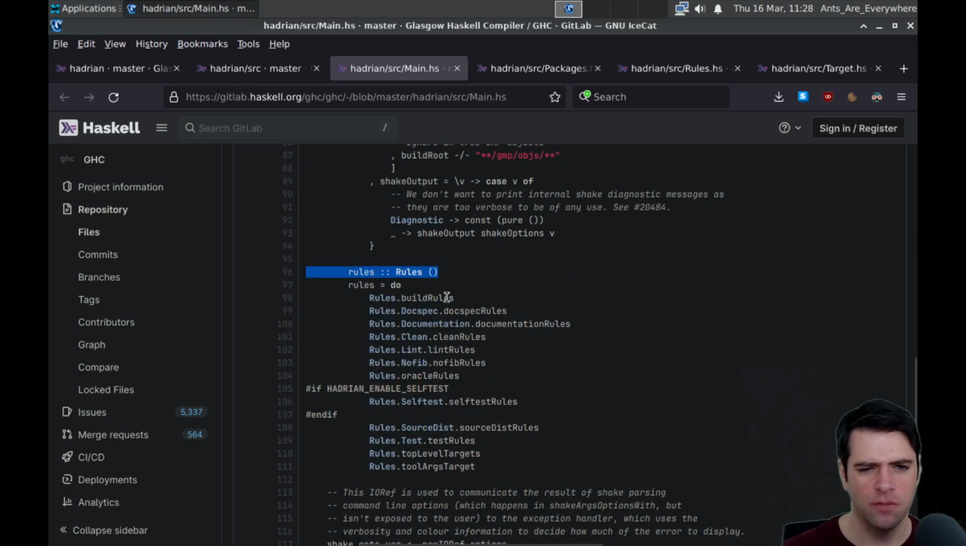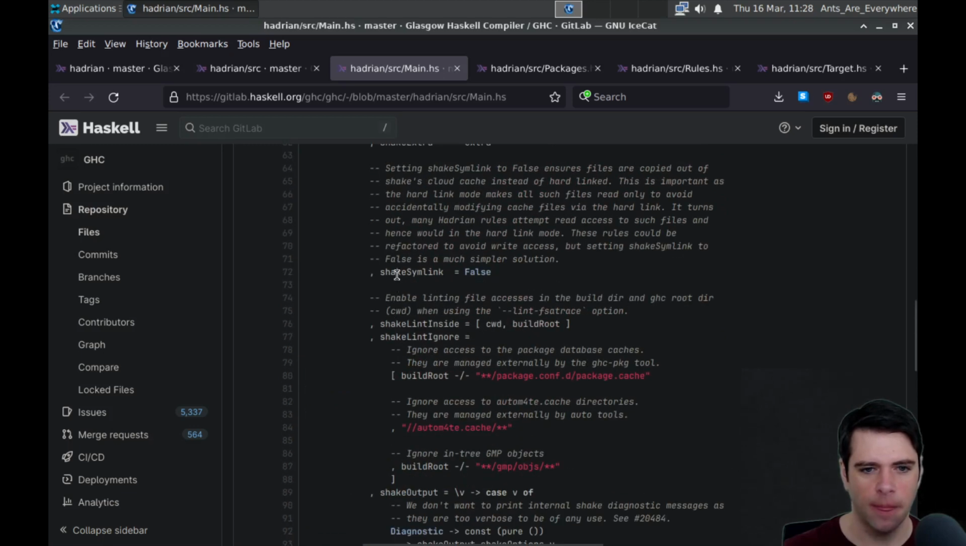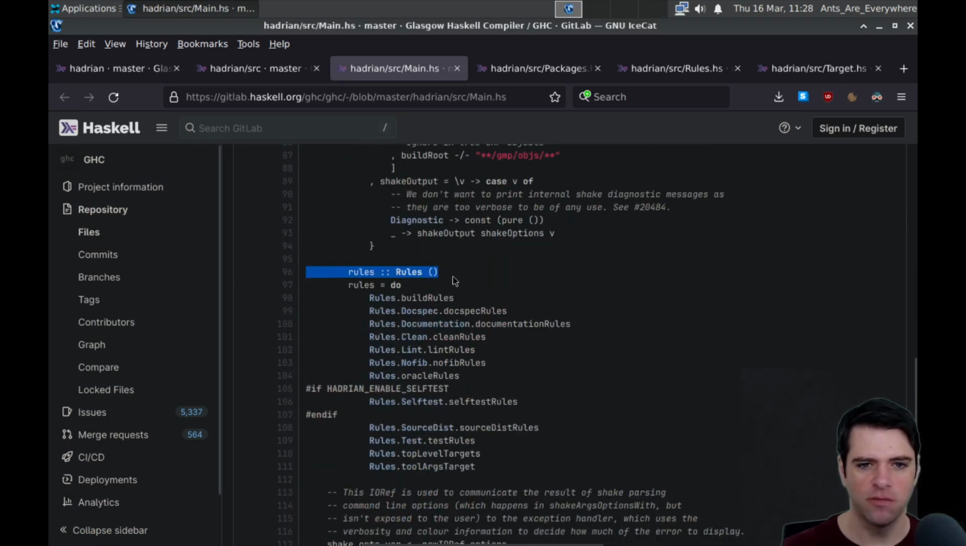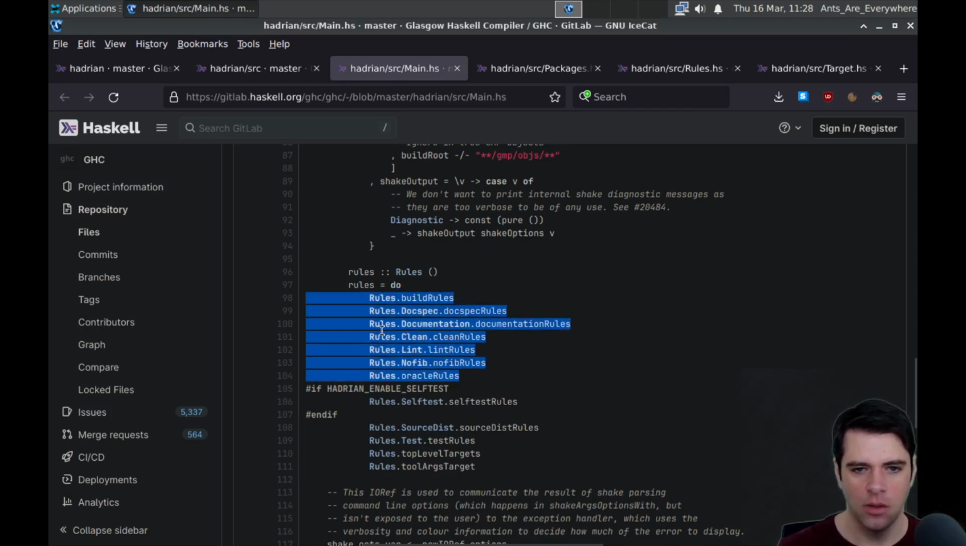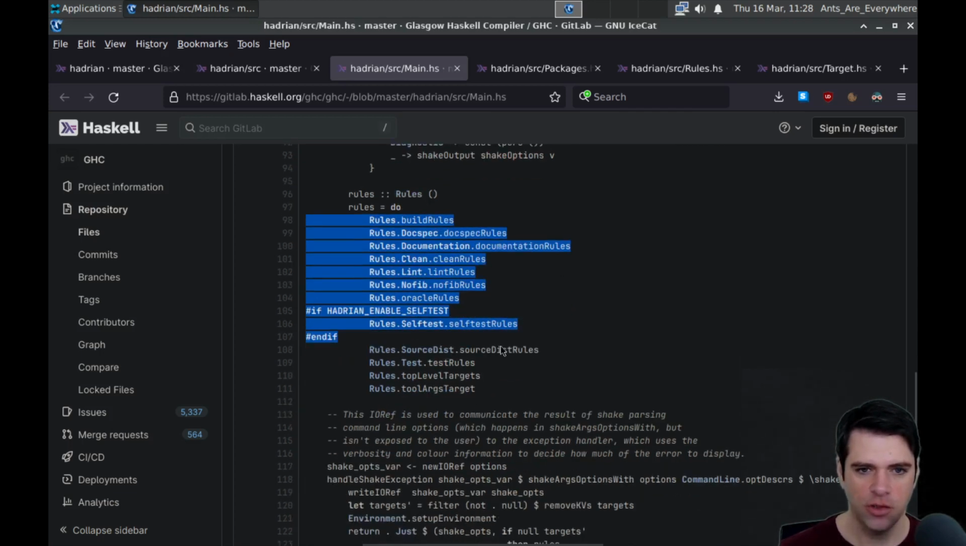And then we've got this, I guess, rules. This is a type declaration, right? Rules is of type Rules with empty parentheses. And rules is going to be this, we're going to use this do notation. And I guess these are functions, right? So we're going to call build rules, doc spec rules, documentation rules. These seem like types of rules rather than actions. I'm not sure what's going on here, but this is rule related stuff. And we're going to look at, I think, the rules directory later.